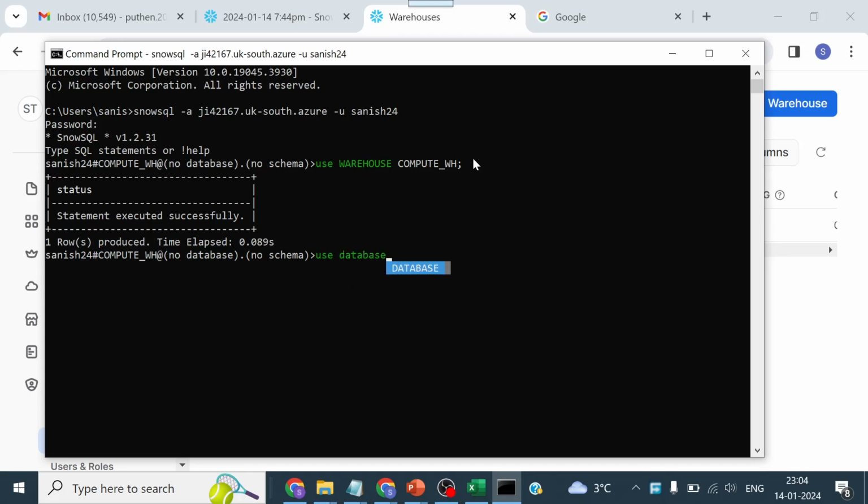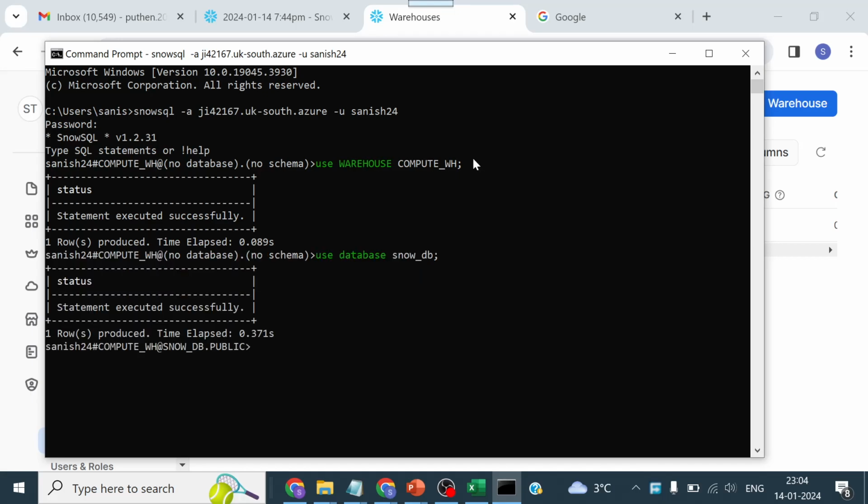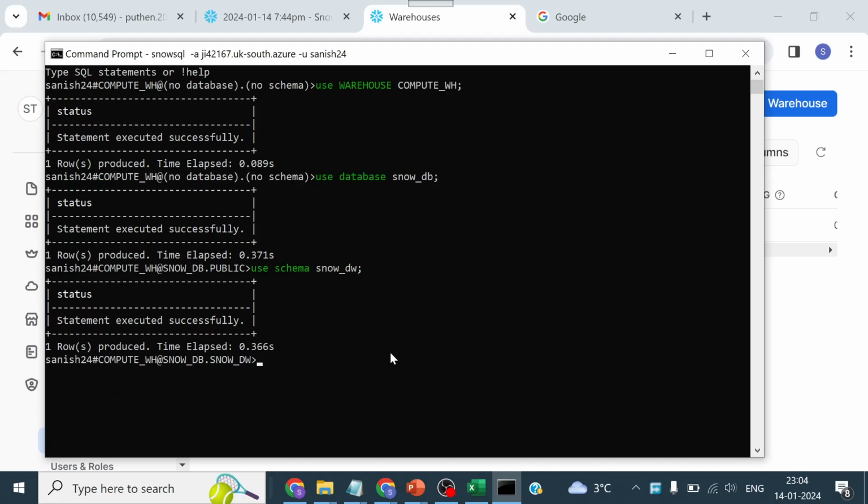select your database, that is SnowDB. Give enter, and then ultimately it has connected to the public schema, the default schema with respect to the database name that we have given. Now next is use schema and give your specific schema of interest that we have defined or created, this one, and just connect it. So now ultimately we are in the right area where we can fire SQL queries, where we can put the put commands in order to upload the files.